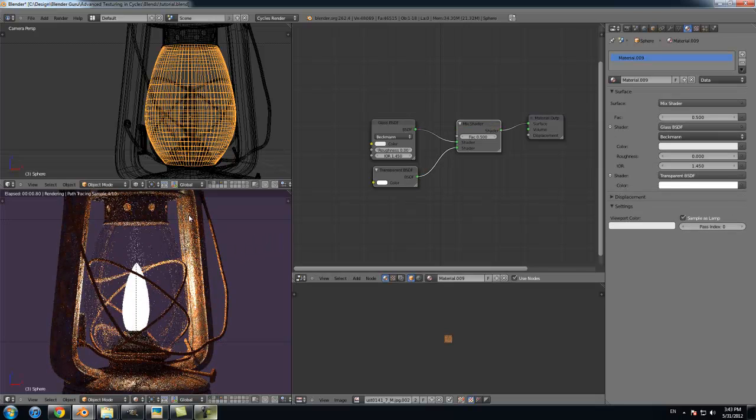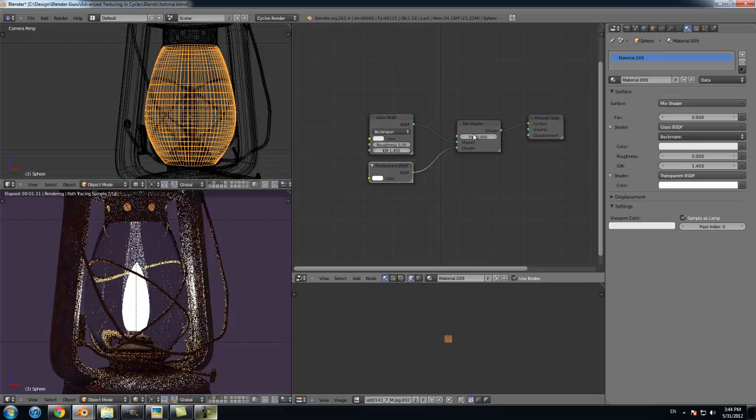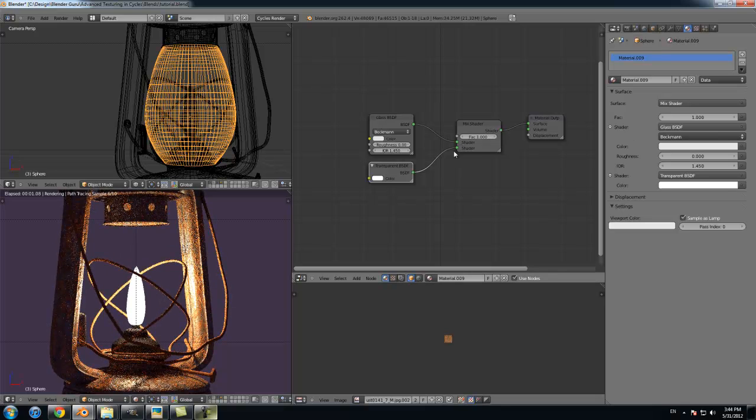Now, you can see immediately that the lighting is a lot clearer. However, all it's doing is a 50% factor value right there, a 50% blend between the glass and a 50% blend between the transparency. So if I set that all the way to 0, you get 100% glass, all the way to 1, 100% transparent. So now the glass isn't even visible.